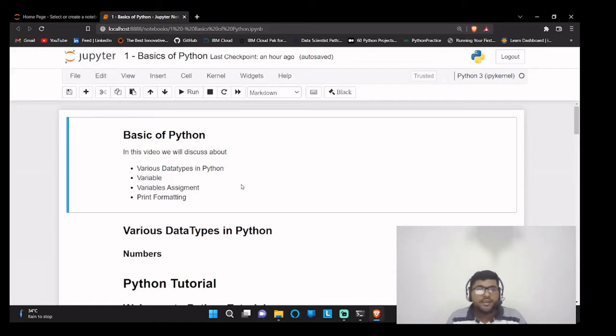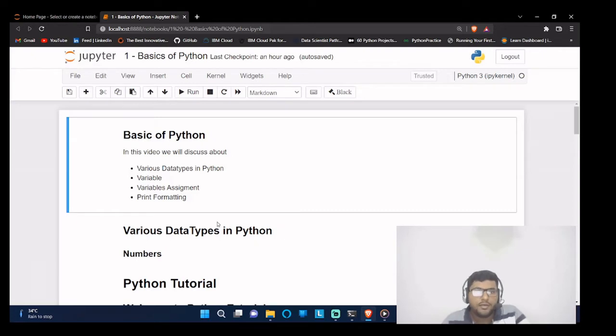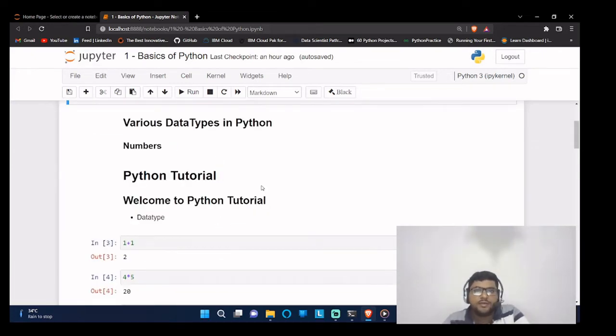So let's discuss what we are going to see in this particular video. We are going to see the various data types in Python, how many data types there are in Python, how we can check the data type of a particular value which we have assigned to our variable, how we can assign that variable, and different types of print function, how we can print a particular number or a particular string. So yes, we are going to see the various data types in Python.